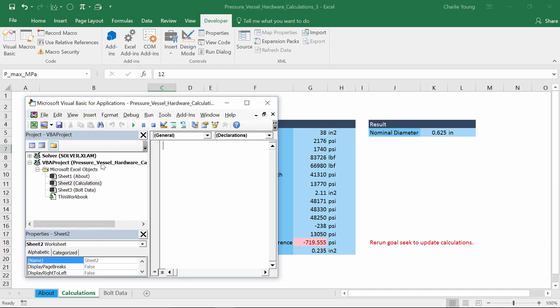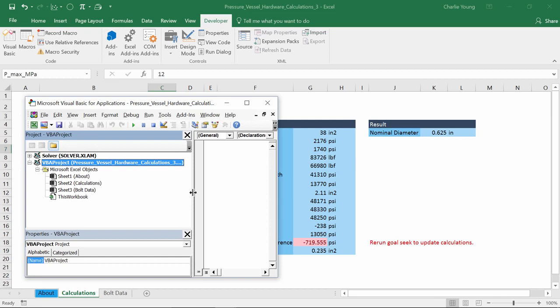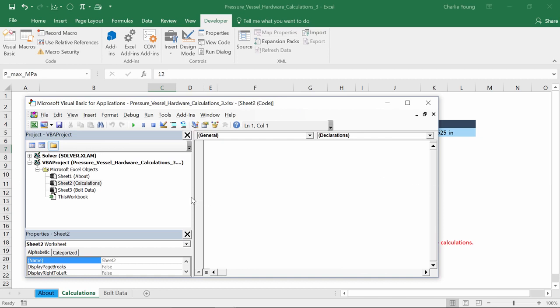Now we see over on the left side of this window there's a section that shows the workbook that we have open right now called Pressure Vessel Hardware Calculations 3. And then it shows all the objects that we can write code in within that workbook. We've got sheet 1, which is about, sheet 2 for calculations, and sheet 3 for the bolt data. What we want to do is add code to the calculations worksheet. So we'll double click on that to open the code window for it. And that's open right here.